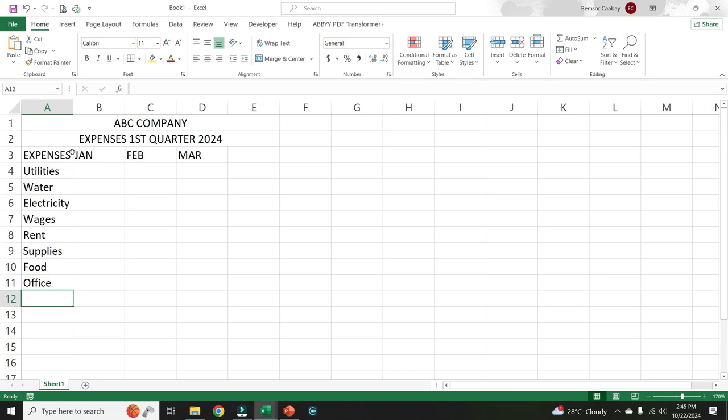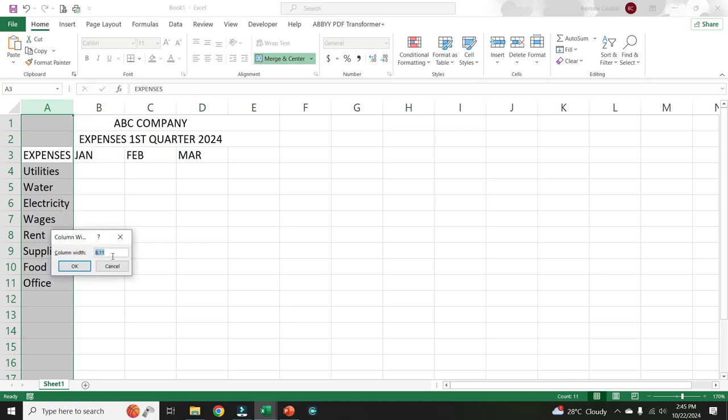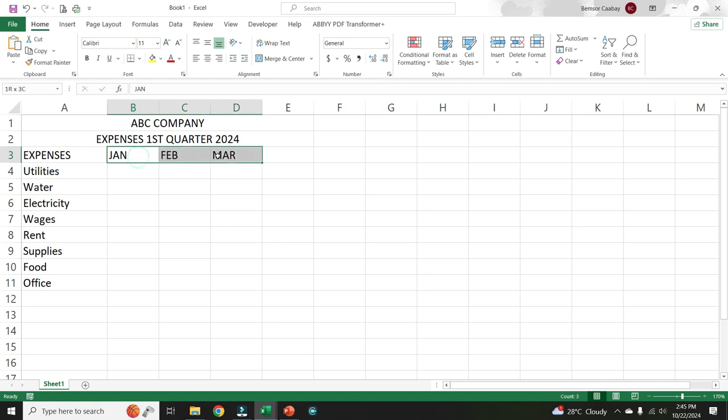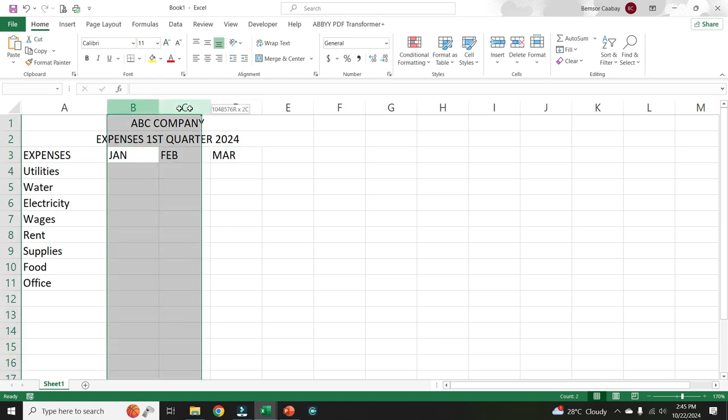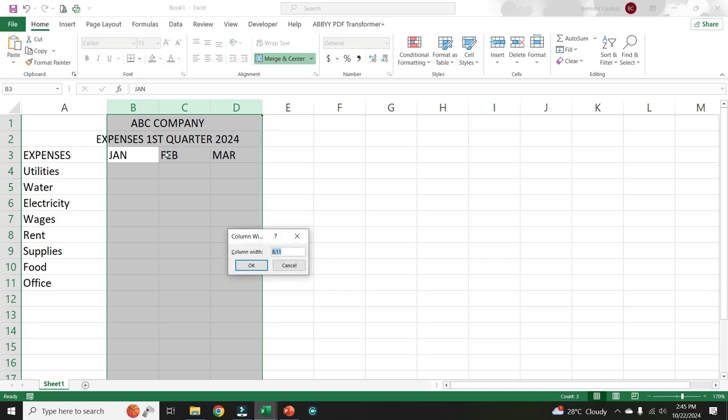And then we will fix the sizes of each column. For column A, we will make the column width a bit larger so everything will fit on the width of this column. So right click, choose column width, and let's set the size to about 14. And for January to March, we will select these 3 columns and then set the column width to about 20.